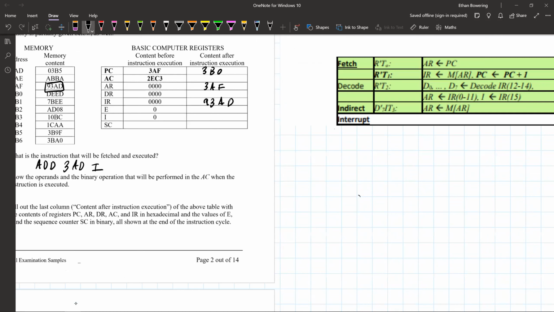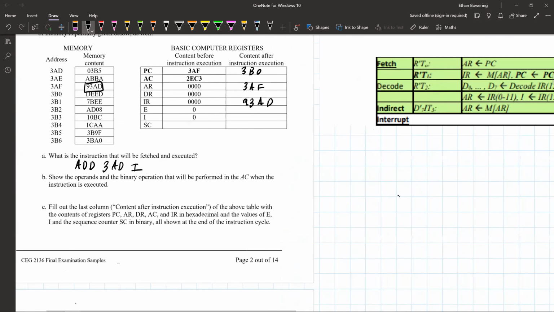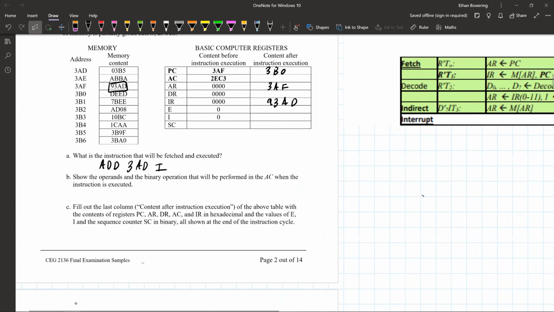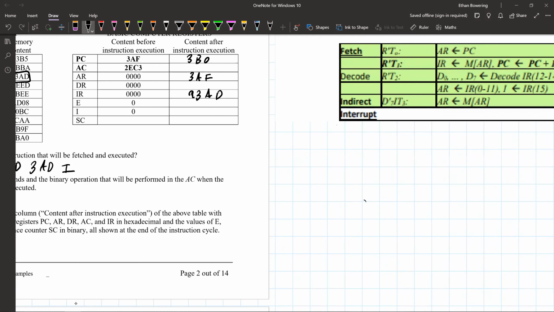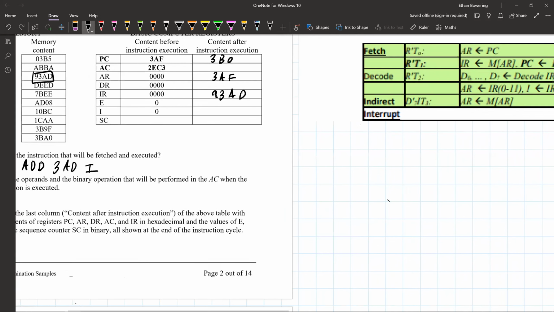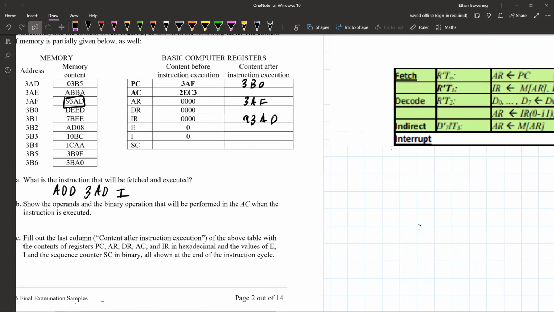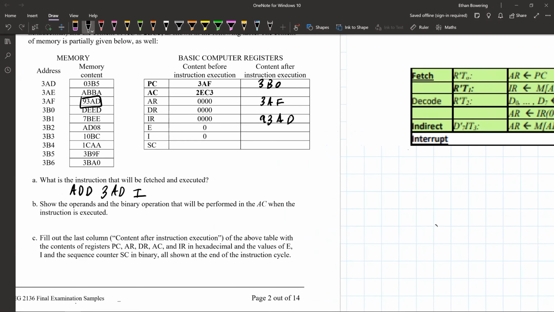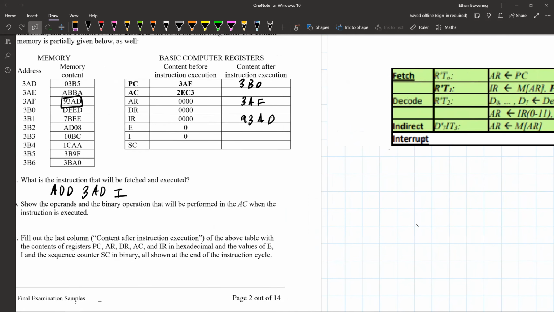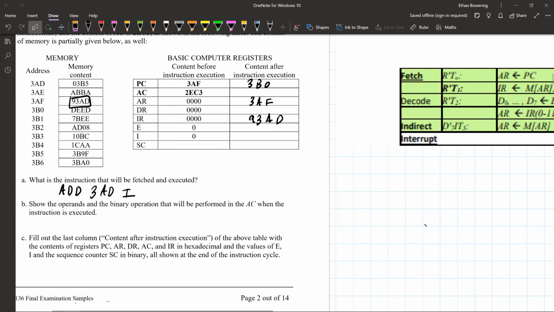That's what it means when it says D7 is low. We're going to go to the memory address that is currently in the address register, and then overwrite the address register with that value. So 3AF, where did I go? Memory address 3AF.